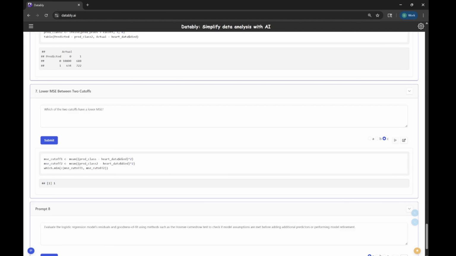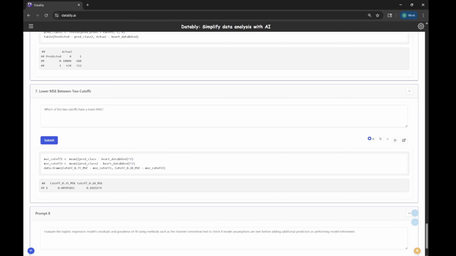So while all three trials agreed that the first cutoff performed better, the format of the response varied. This is a great example of how multiple trials can give you not just consensus, but different perspectives. And sometimes one format is just easier to interpret than the others.